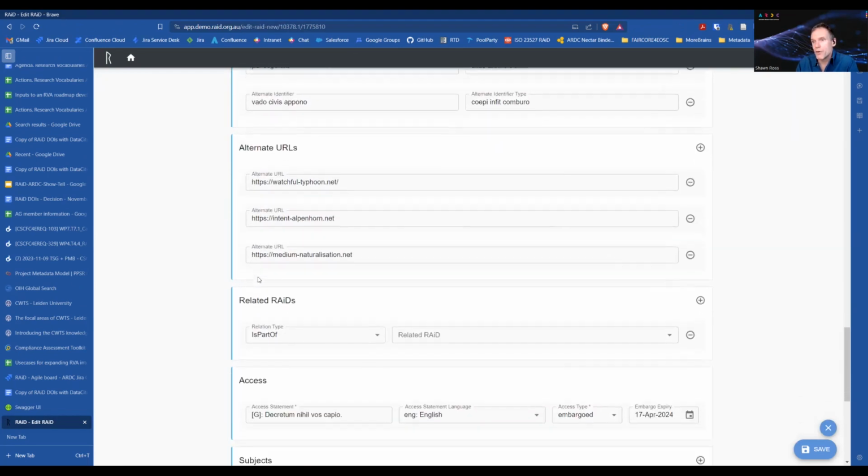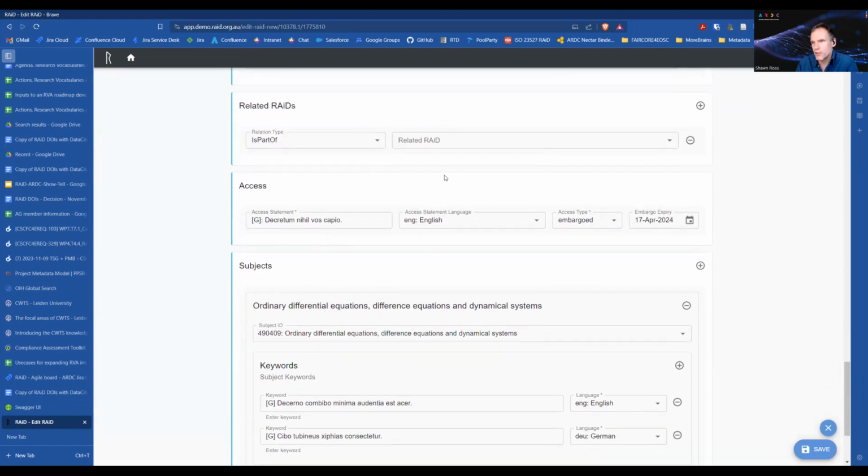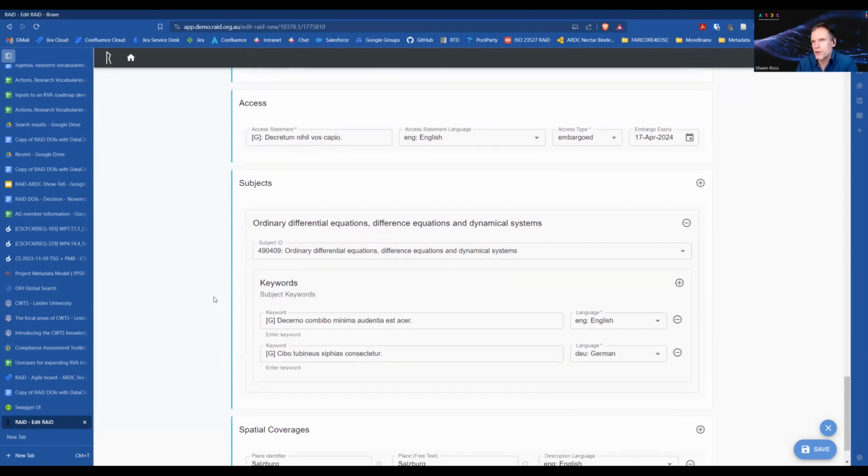So related RAIDs is where you build those relationships. Other thing, just quickly to go through the last parts, access. We've made a decision, particularly with the move to DataCite. There are open and there are embargoed RAIDs. RAIDs can be embargoed temporarily, but for the time being, we've just made a decision that we're not going to support permanently closed RAIDs for now.